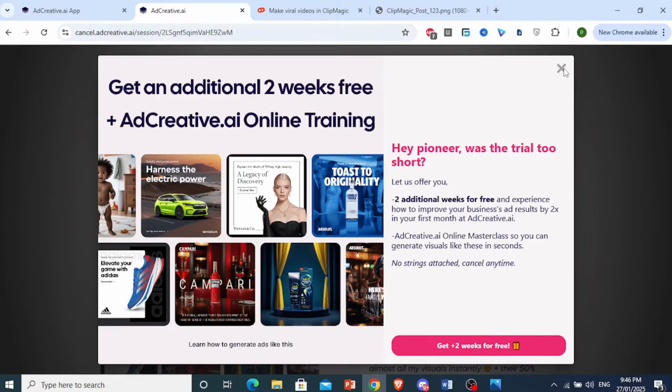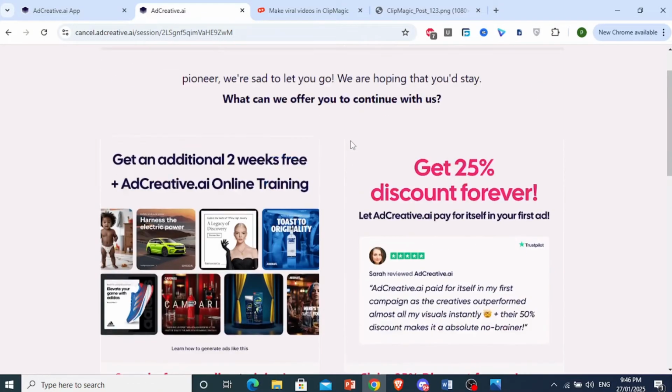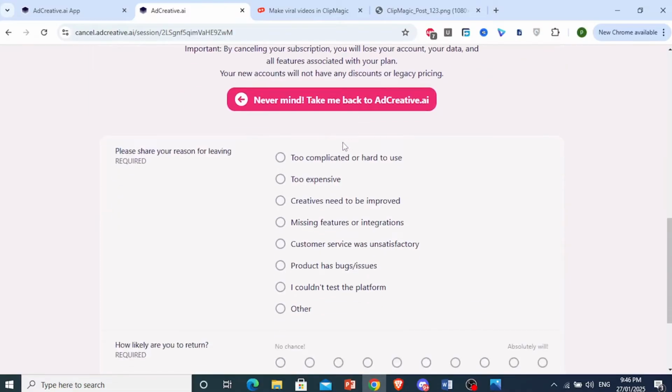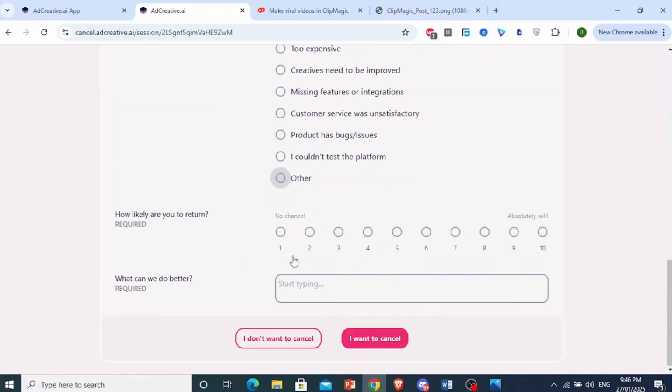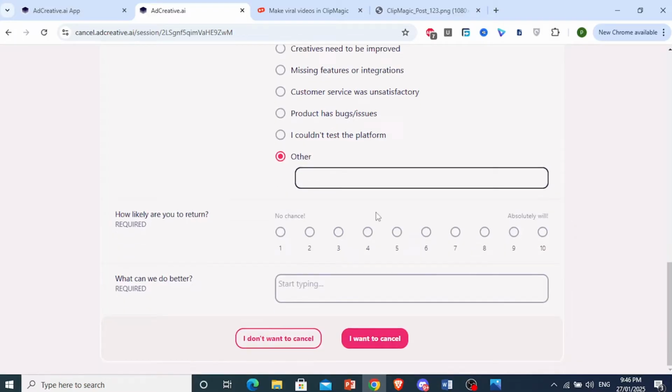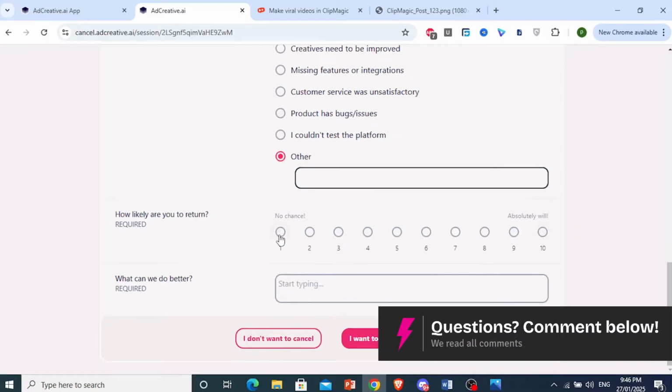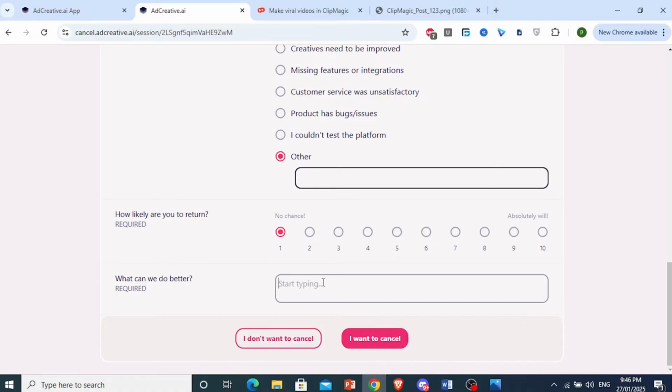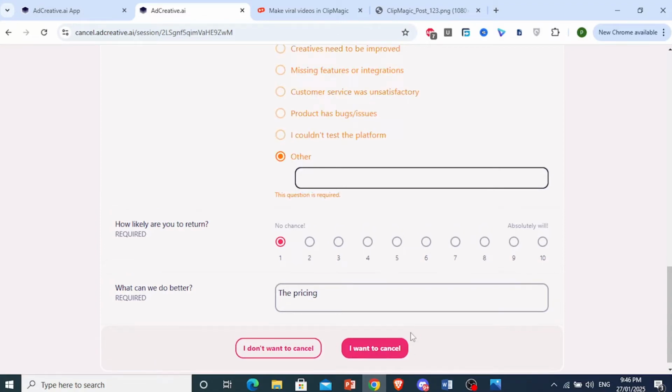You can come in here and press on X, and then scroll down here, and just go ahead and give any reasons. Just say other, or something like that. They'll basically keep trying to make you buy. And let's just say we're not likely to require, say, the pricing or something like that. You can just do that and then just say I want to cancel.